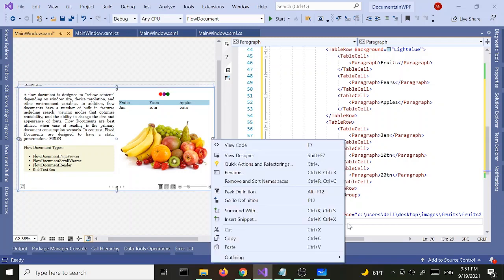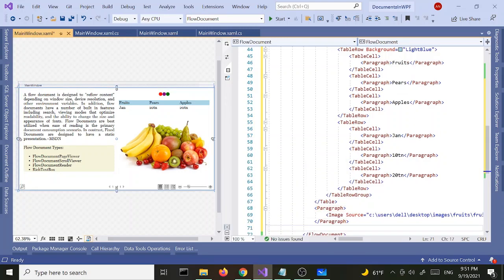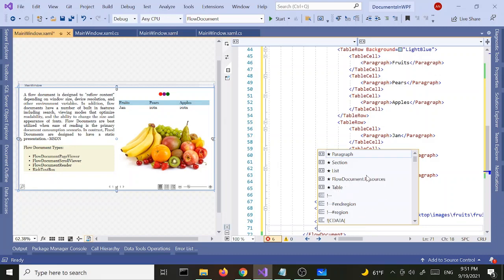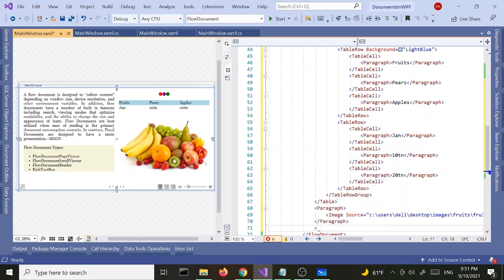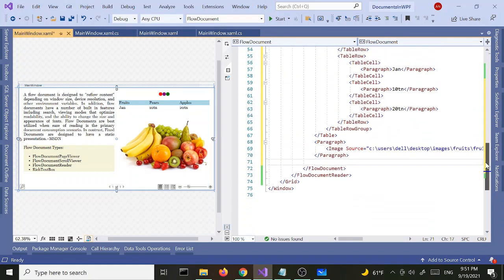Let me see if there is any I left behind. Table, you got the table, paragraph, section, list. I think that was it. But again, if you want to add a list box or list view, you can do so either inside a paragraph, or if that doesn't work for you, I mean it's working for me, you can add it inside the BlockUIContainer. Actually, you know what, let's do one example with that.